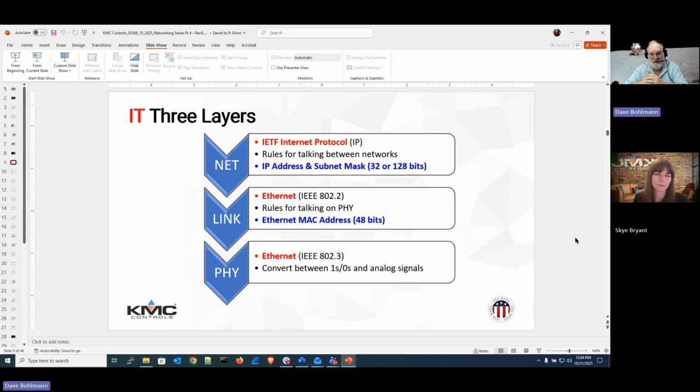And then above that is what we call the network layer, which is how you get devices on one network to be able to talk to devices on another network. And that is where the concept of the IP address and the subnet mask comes into play. The IP address for the old IP version is called IPv4. That's 32 bits. And then, of course, we were running out of IP addresses, so they created IPv6, and that's 128 bits.